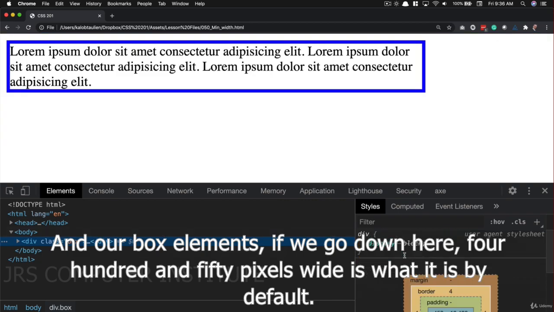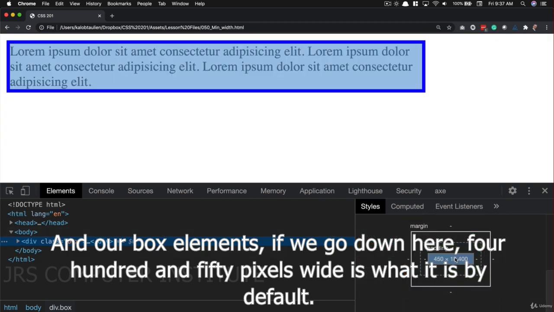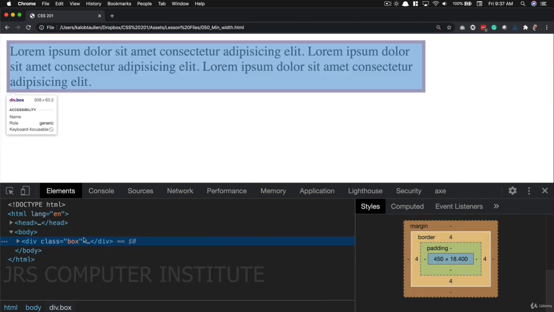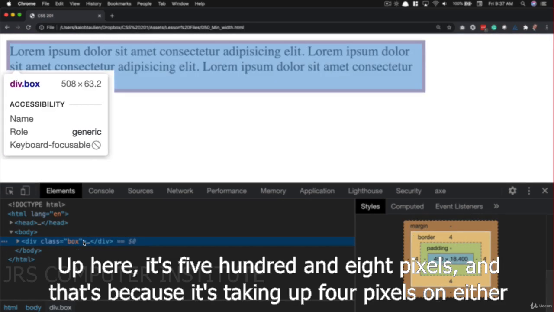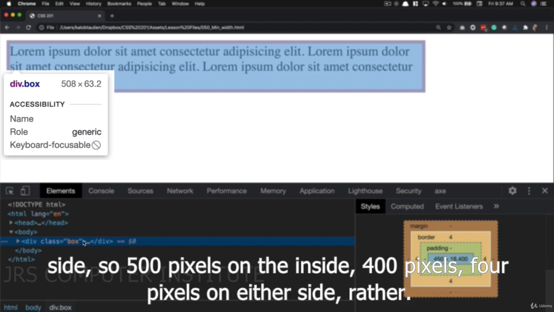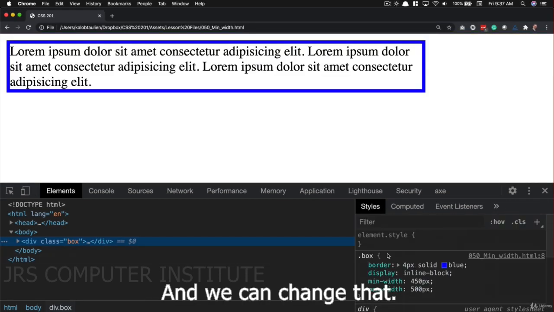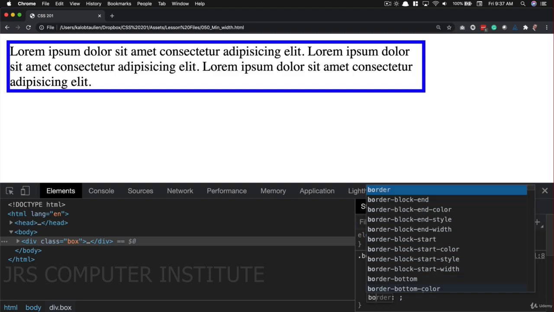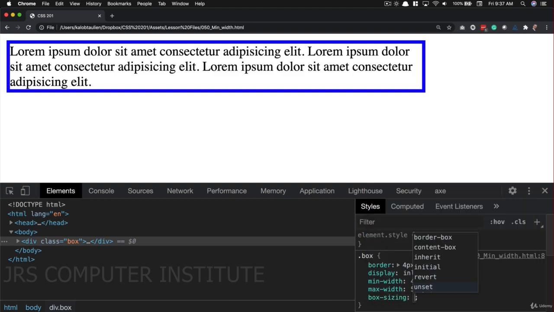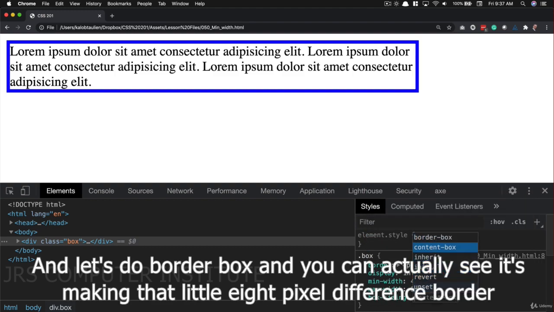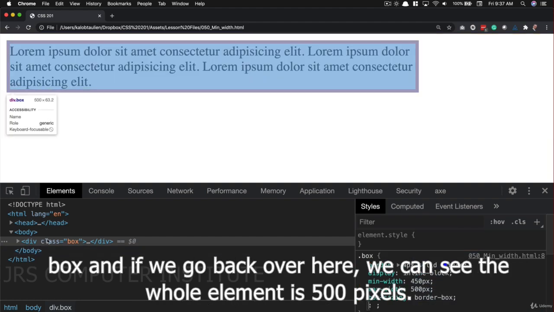And our box element, if we go down here, 450 pixels wide is what it is by default. Up here, it's 508 pixels, and that's because it's taking up 4 pixels on either side. So 500 pixels on the inside, 4 pixels on either side, rather. And we can change that. Box sizing. And let's do border box, and you can actually see it's making that little 8 pixel difference. Border box, and if we go back over here, we can see the whole element is 500 pixels.